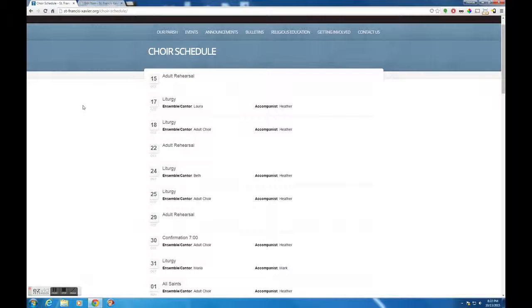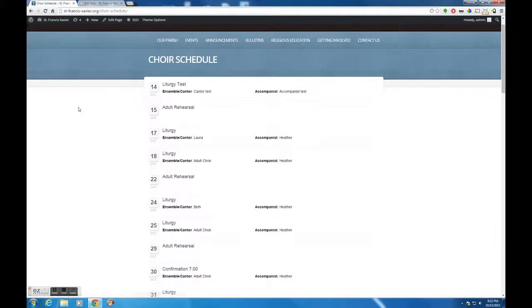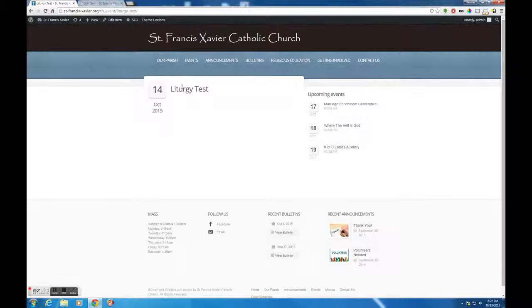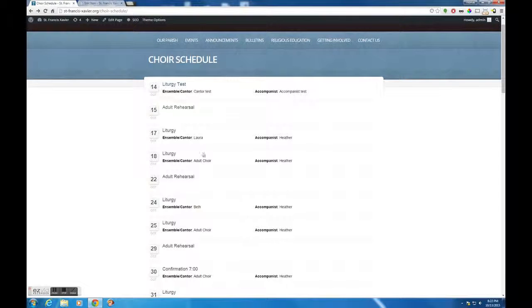I'm going to go back to this page here, the choir schedule itself, and refresh the page. And you'll see that our event has already shown up, and it's all there. It does have a detail page. If you did want to click on it, if you wanted to fill things out, there is information there. It doesn't sound like you'll really be using that, so this is pretty much the view we're looking for.